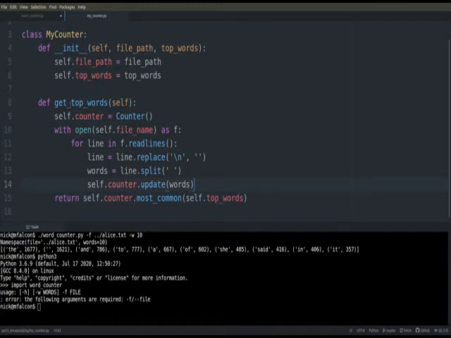Now all of this logic lives inside of this method. When we create this counter, we're going to pass the file path and the top words, and we're going to run this getTopWords method. It's going to create a new counter, open the file, parse it out, count the words, and then return the result. I'm sure there's definitely a better way to implement this object, but for the purpose of this lesson, we're just trying to encapsulate our logic into something else that's reusable.